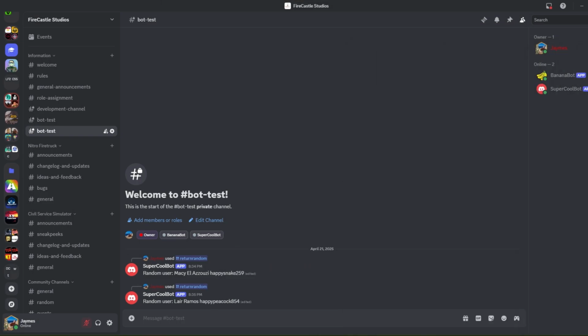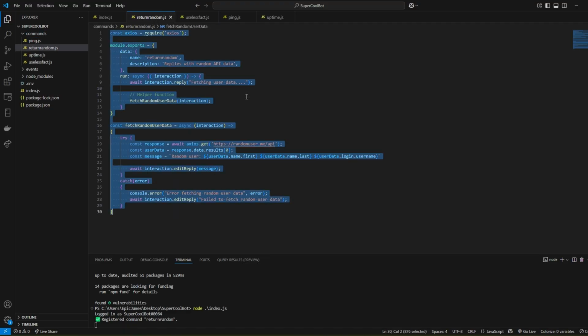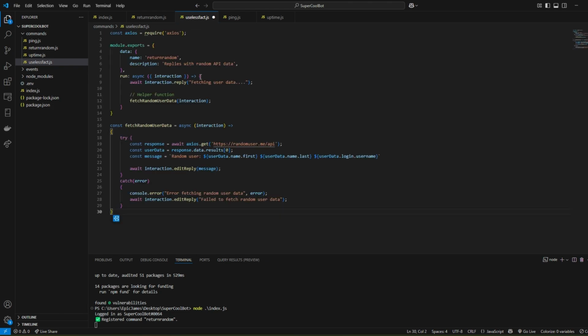So I'm just going to show you another example, and one that doesn't need a key. It is going to be useless facts. So let's go back over here and create a new command for this one. You could also just replace this with it. Let's call it uselessfact.js. And then we will just copy and paste, and then replies with random fact, fetching random fact. And we can rename this to fetch random fact.